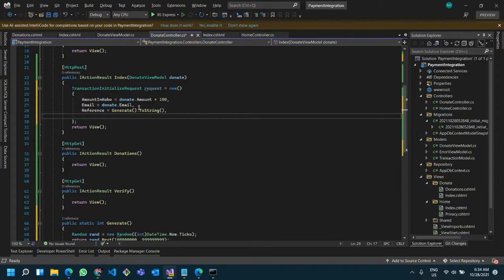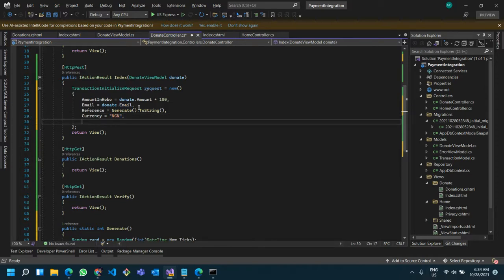We have payment reference. We have amount in Kobo. We have email. Okay, yeah, we need currency. It's not compulsory, but it defaults to NGN, Nigerian Naira. Plus a callback URL. Now, this callback URL is the URL that they would redirect to after payment has been successful. If it's not provided, it will redirect to the webhook that you provided in your Paystack dashboard. We don't want that to go to the webhook. We want to be able to capture the payment confirmation and verify the transaction.